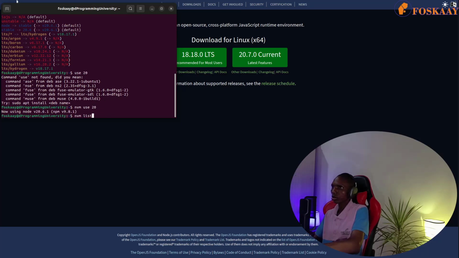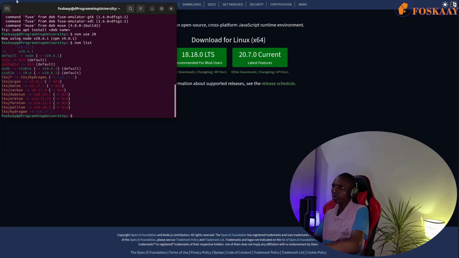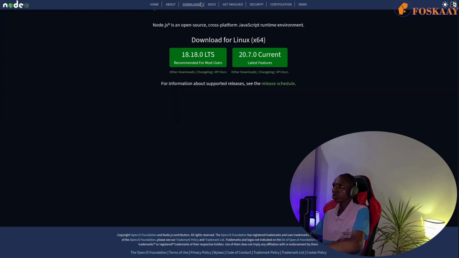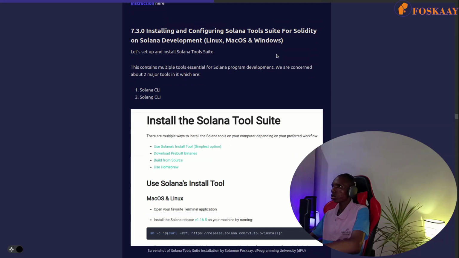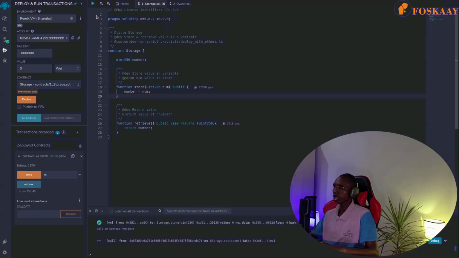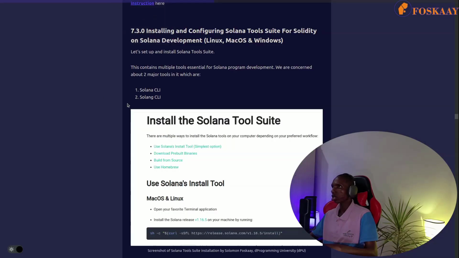So if I take it back now, you can see it, and it's using that. So that's how you set up for the node. Then the third one, you want to install the actual Solana suite, which will serve for us just like the Remix in the previous lesson for the vanilla Solidity. We need this for the Solang Solidity.